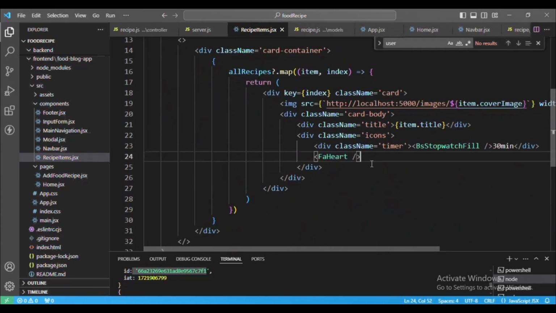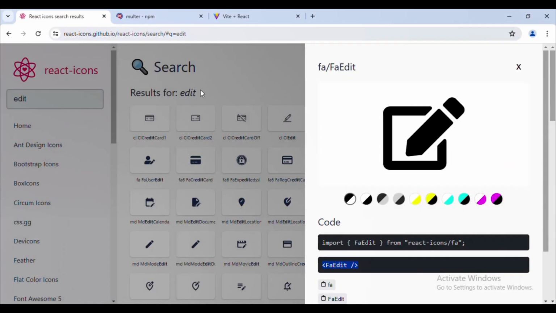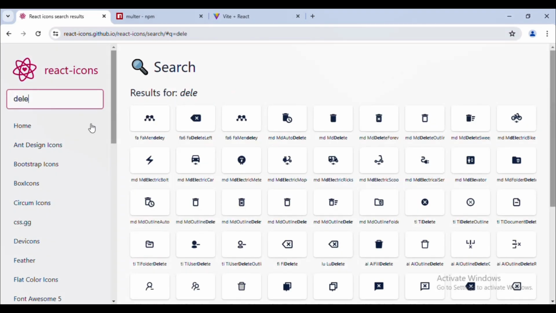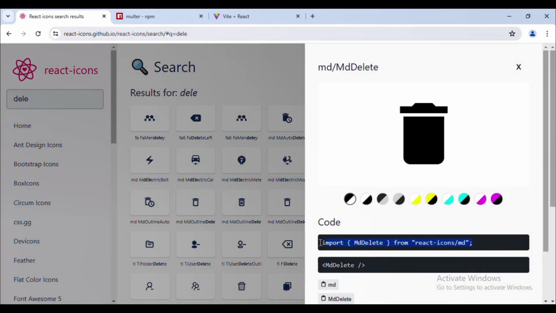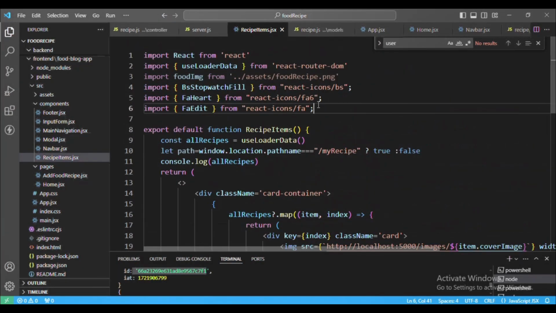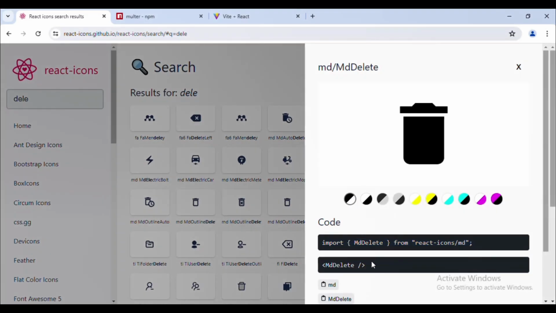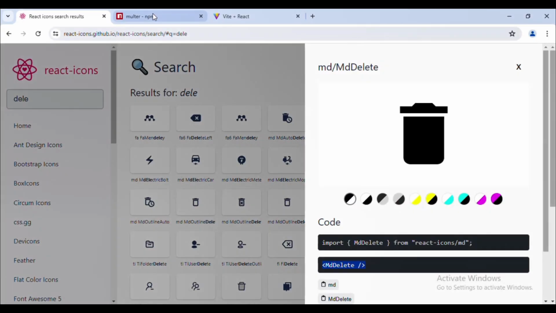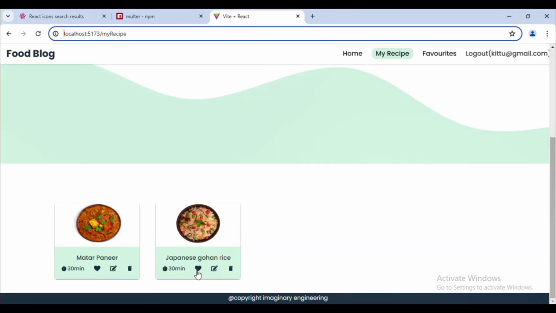Now we come here and add the edit and delete icon. So let me go back to our React icons. Here I will copy this and paste it here. Next we want the delete icon also, so let me search for the delete icon. Here I will copy this import statement and paste it here. Then I will copy this and paste it here. Now if I go back, here we can see the three icons: heart, edit and delete.